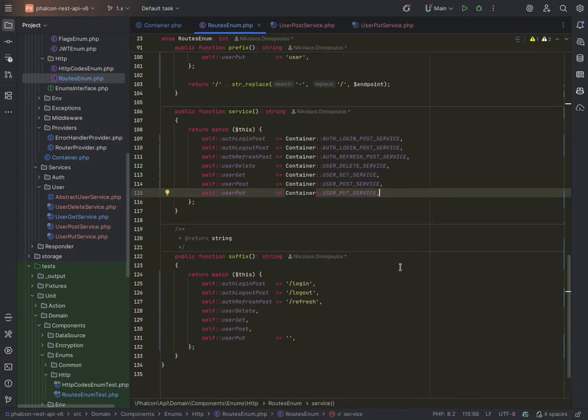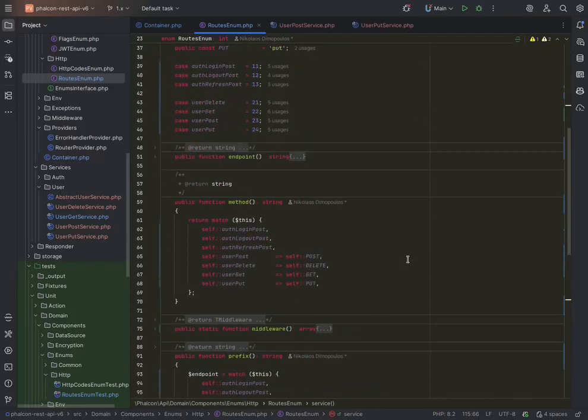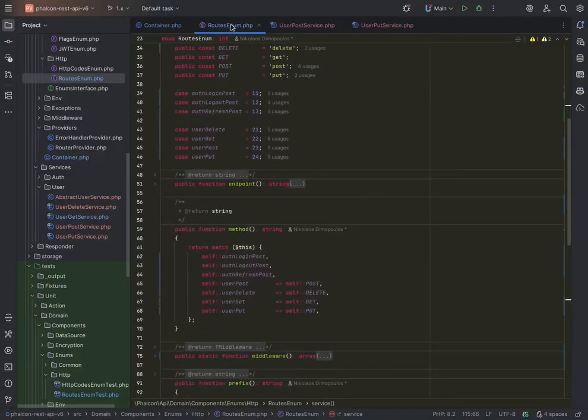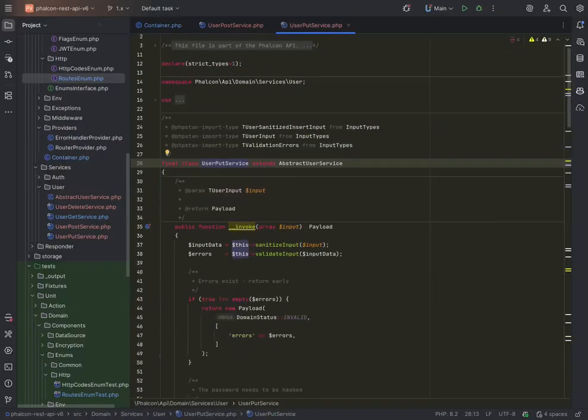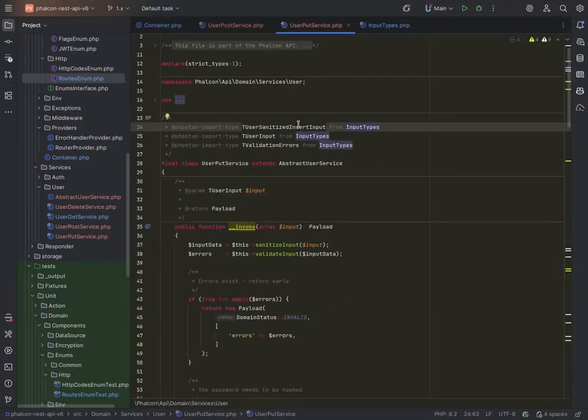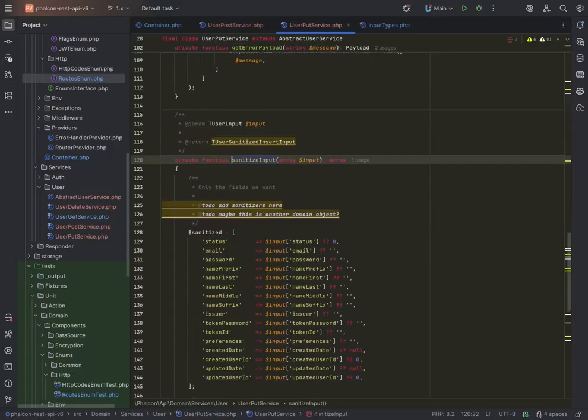Okay, that one is fine. Those are fine. We'll have to sort out the tests as well on this, but all right, our put service is gonna be very close to our post. So we have the update type. There we go. And what we're going to do in the put service is we're going to sanitize the input, validate the input, and let's see how we're going to sanitize the input here.